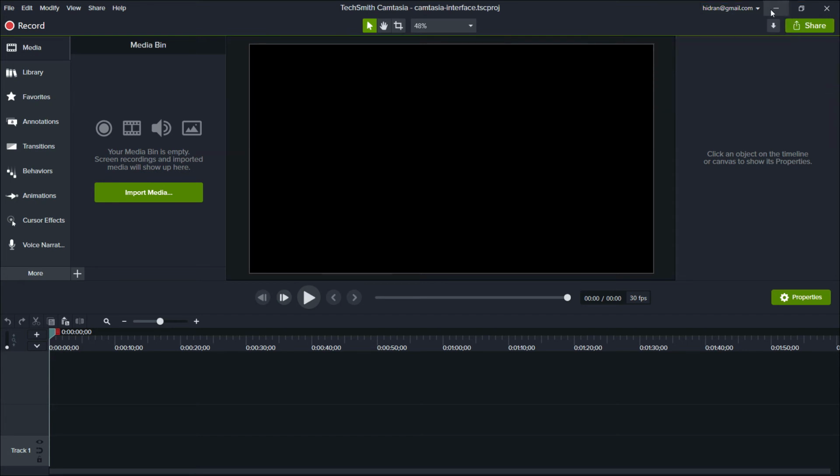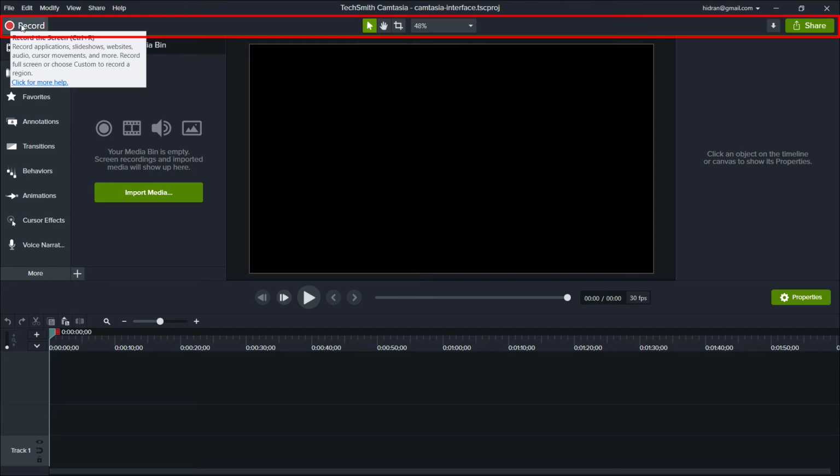Then we have these icons here to maximize the screen, minimize the screen, or close the whole screen. And this button that you can see here, it belongs to a new toolbar. If you can see here on top of the green line, we have these three different groups.